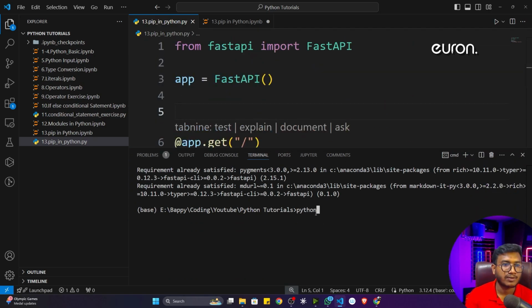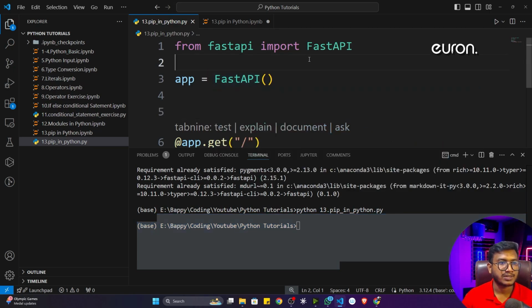Now I'm going to execute this file. If I want to execute, I'll just write python, and this 13 .py file. Now see, if I hit enter, this program is working fine without any error. That means this package has been installed successfully in my system, right?